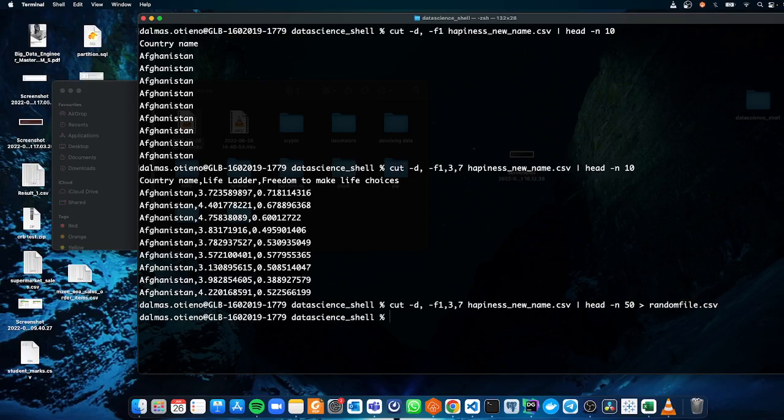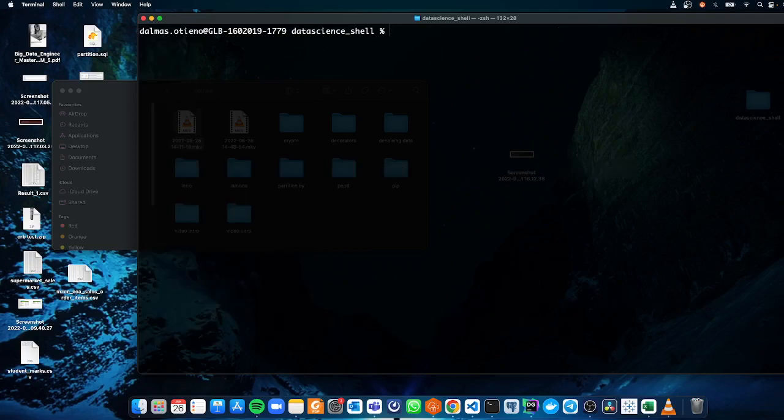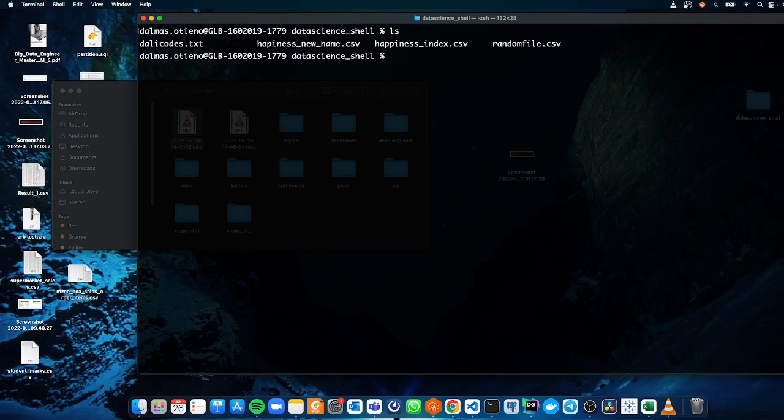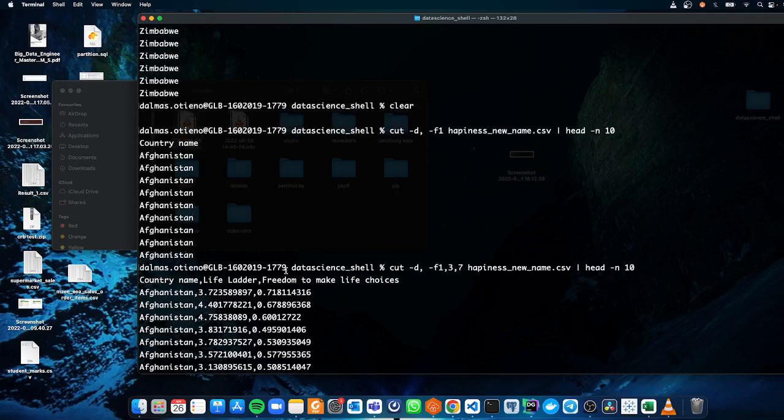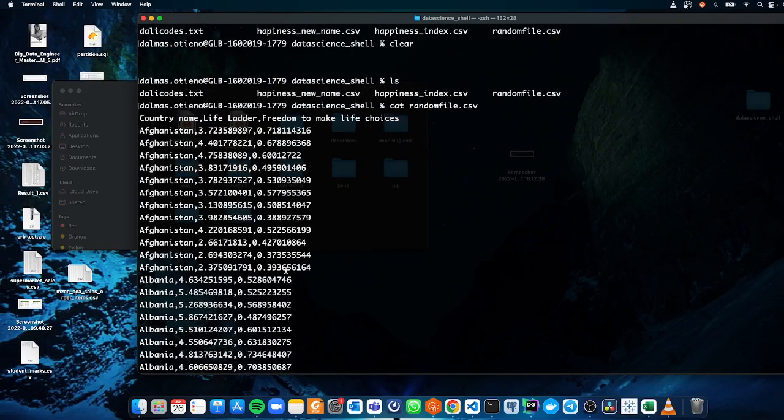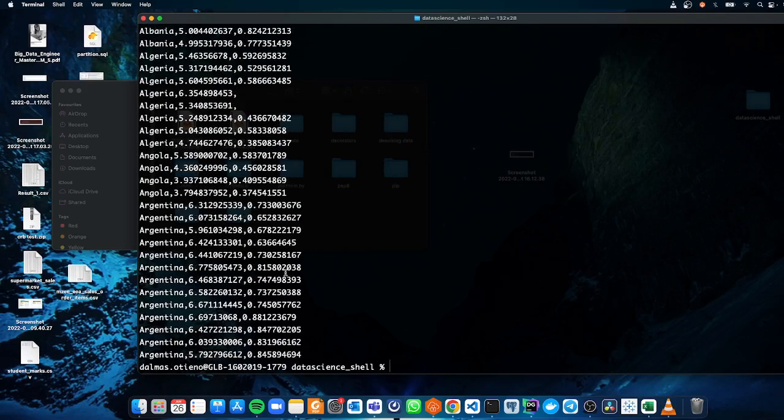So when I hit enter and I hit ls, I'm going to see random file.csv. Then let me just clear my screen. Then when I say cat, remember this cat is for displaying a file. It is not cut with the u, it is cat with an a, and I say cat random file.csv, it will display this. Voila.